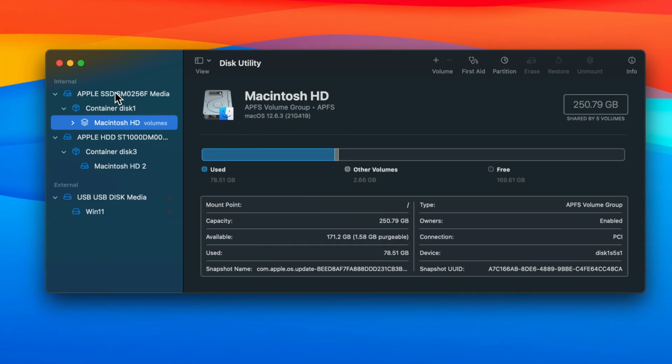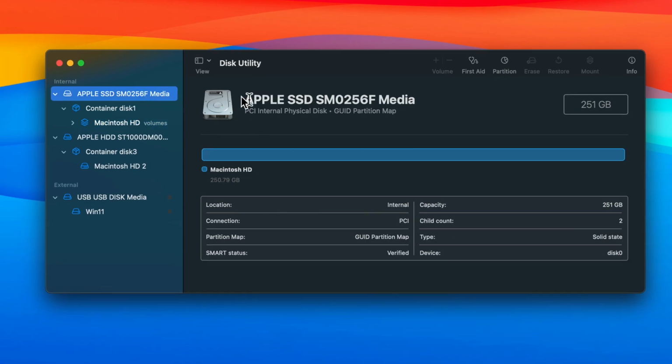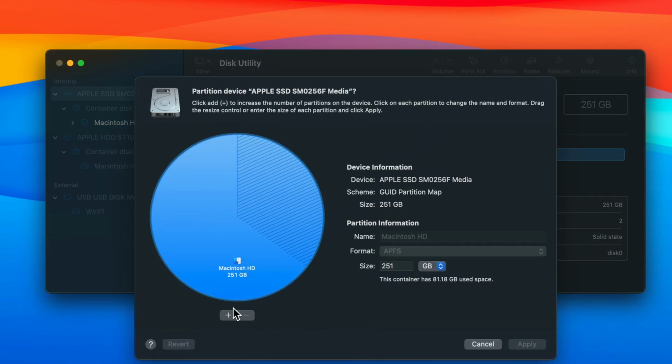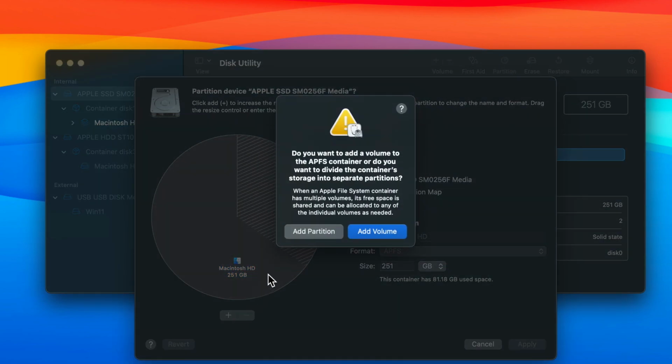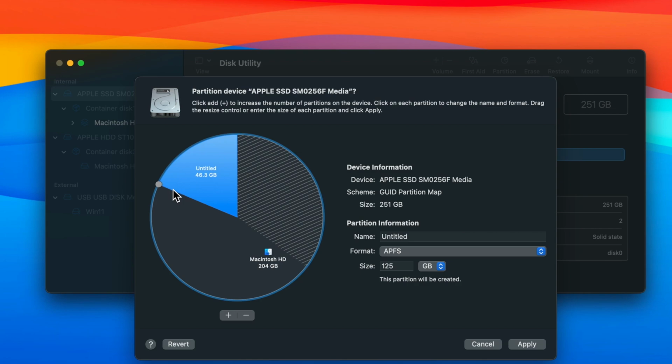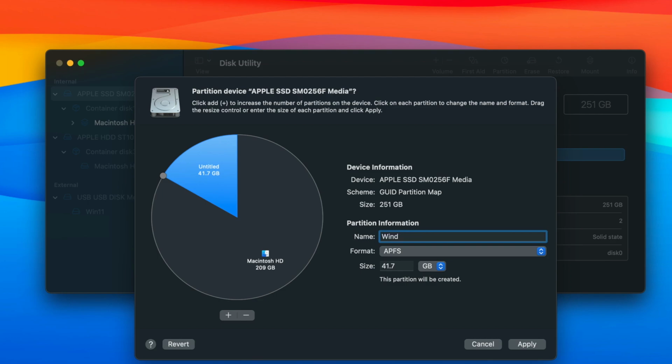This time, you have to select the upper level of your internal hard drive and click on the Partition button. Click on this plus icon. Click on the Add Partition button. Now partition your hard drive according to your need. I am using a small hard drive, so 41 gigabytes is enough for me. If you want, you can give a name to this partition.